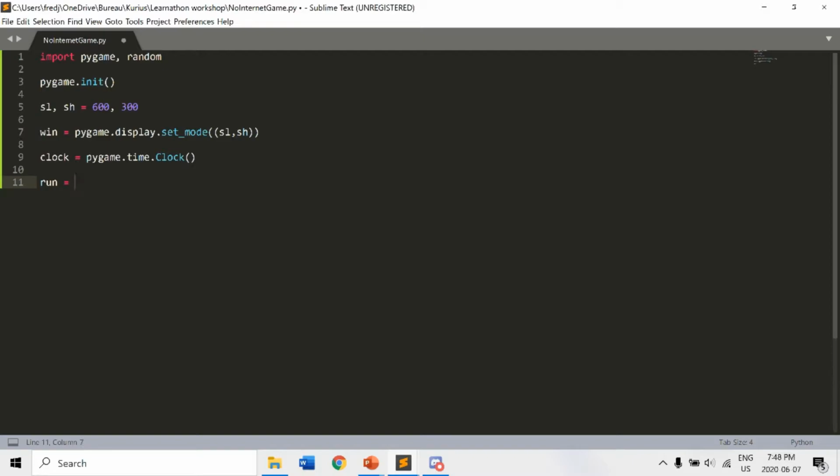So for this, I'm going to put an extra space here. I am going to define a variable called run, and then say while run. So while run equals true.